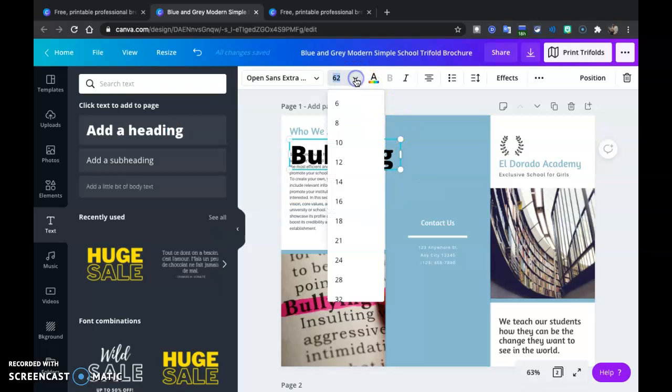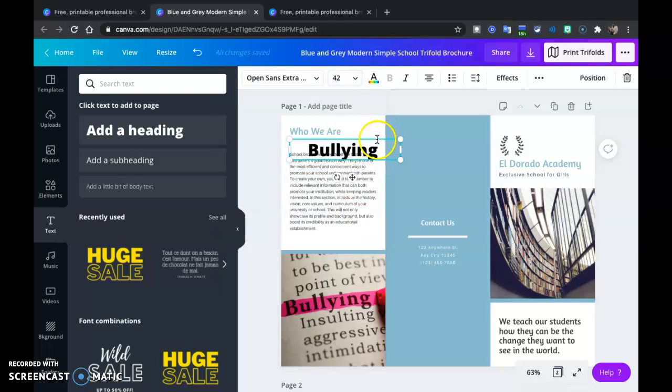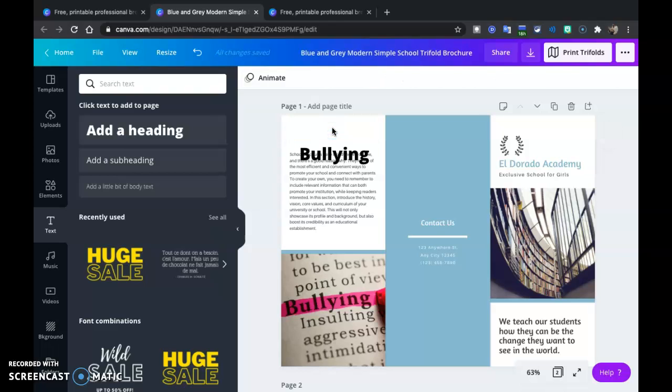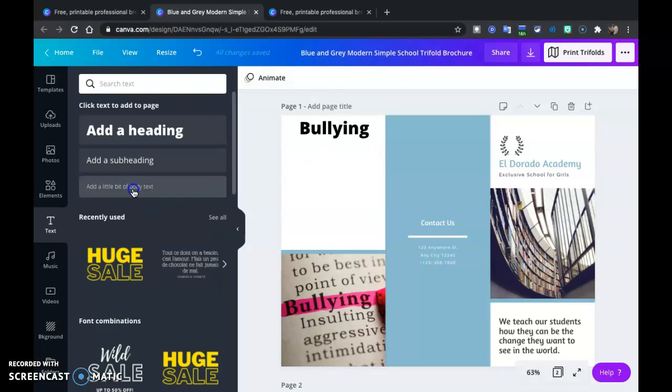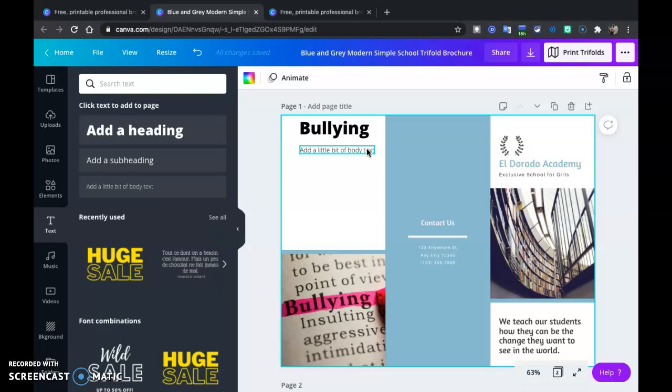Again, we can change the font. If I don't want it that big, I can always make it smaller, and then I can move it into the section that I want it. Okay. Again, if we wanted to add body text, we could put it here. We could change the font so it fits in the box.